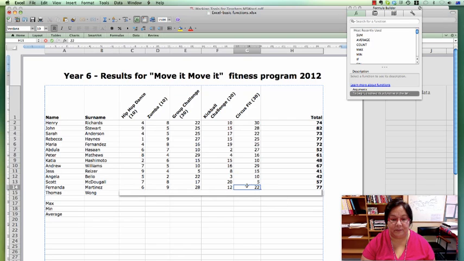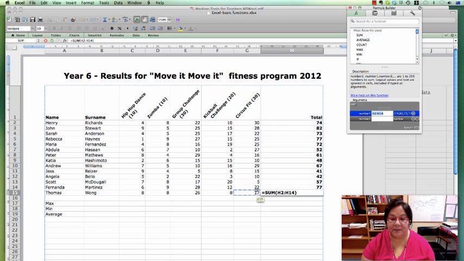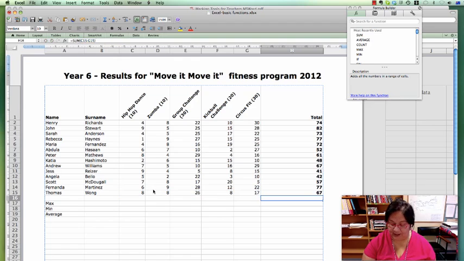Alright, back to what I was doing. Okay, and then you resume with the activity once you've hit delete. Highlight the area that you want, click enter, and now save. So there you have it. All your columns are totaled, all the student scores have been totaled.